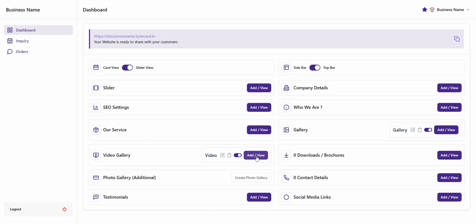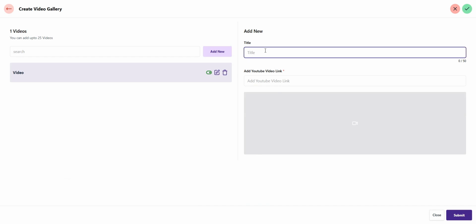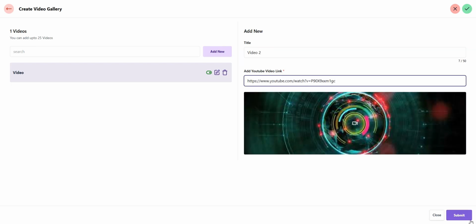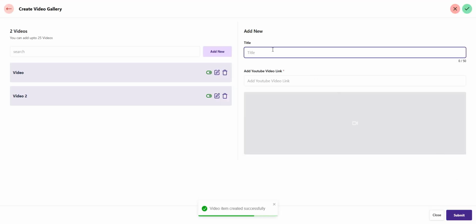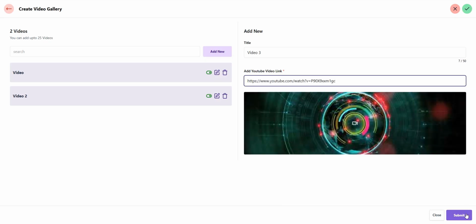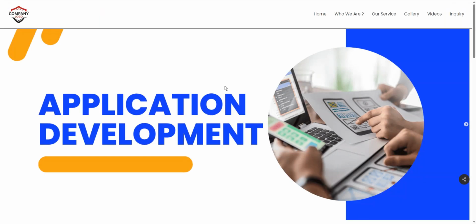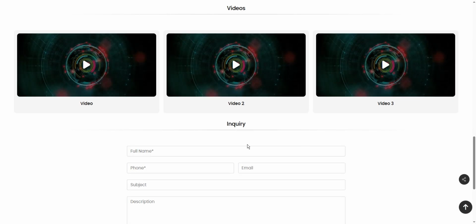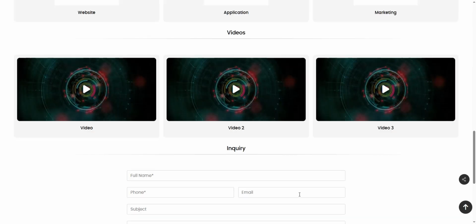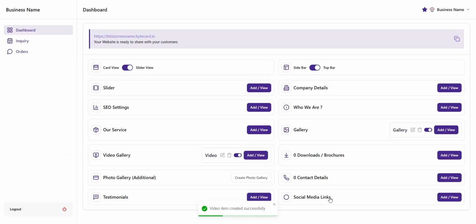Just for that, you need to click on the add and view button, enter the title if you want to show, and click on the submit button after adding the video URL. So as per your requirement, you can enter multiple videos, enter your YouTube video link and click on the submit button. So over here you can check that your multiple videos will be displayed like this, and once you add more videos, a show all option is there, where the customer can click the button and check all the details.